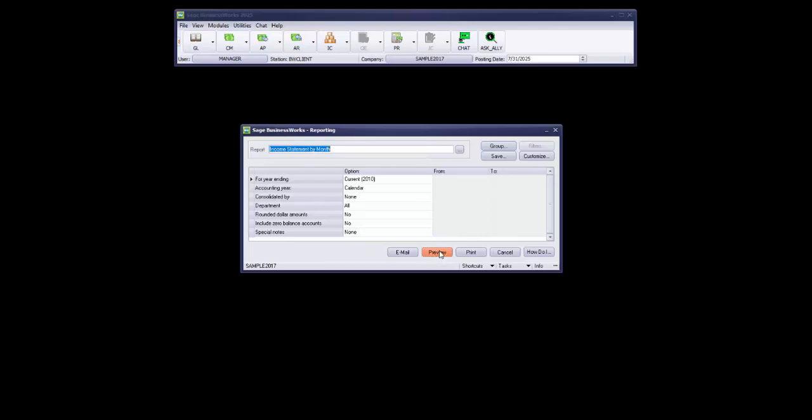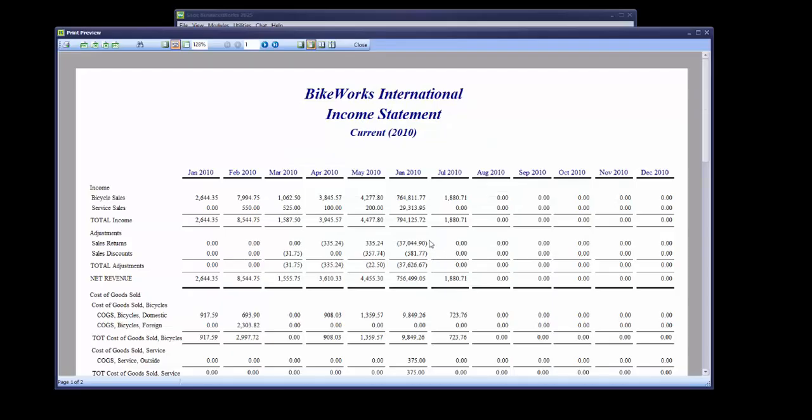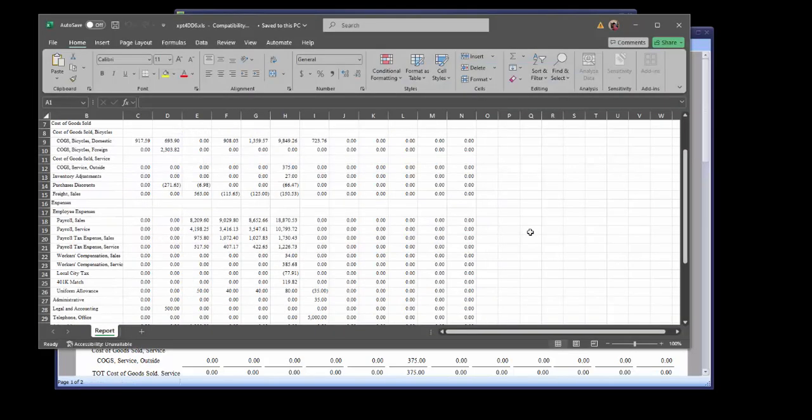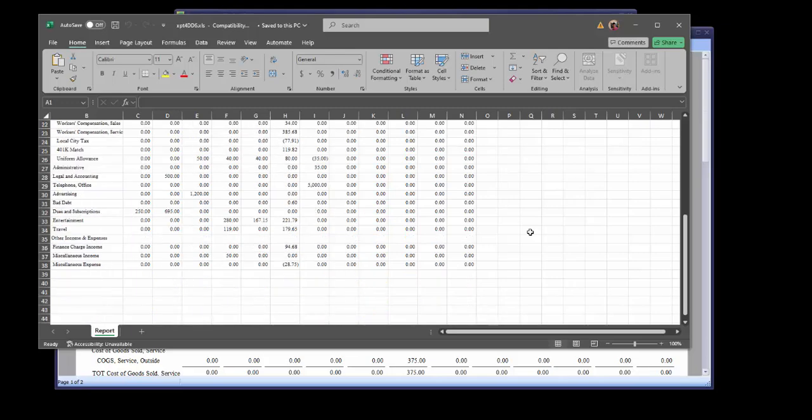Go ahead and preview this report. You'll notice it's going to show a month by month comparison of the income statement. You may also take this information and export it to Excel. You may then edit this information, removing unwanted fields or changing the format.